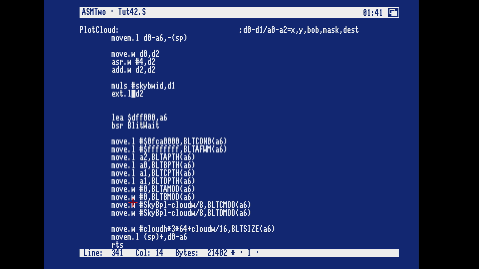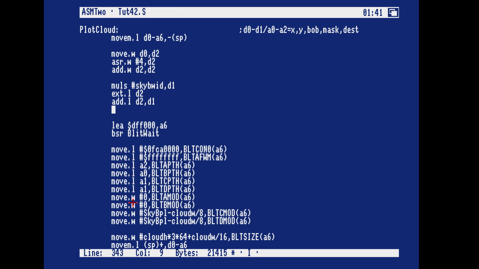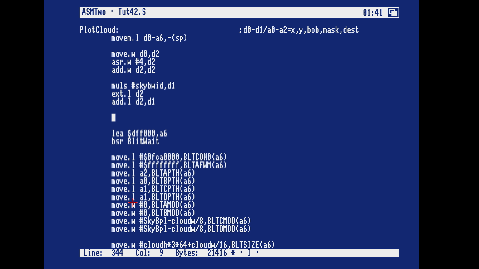So we need to extend this to long word, add it to D1, and that's our byte offset into the bit plane, just like the value we calculated with sky b width times 110 plus 6. Just like that, we are doing it dynamically now. So we need this shift, so we still have it in D0. So we need to mask this with 15.